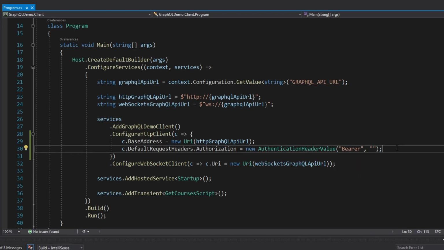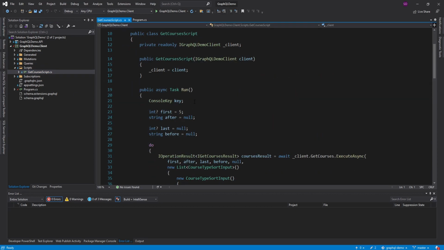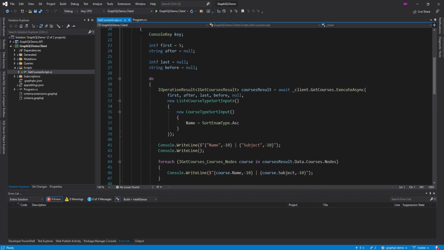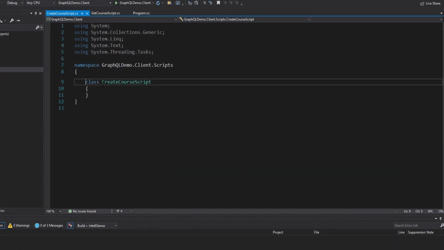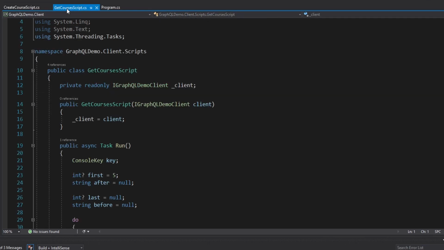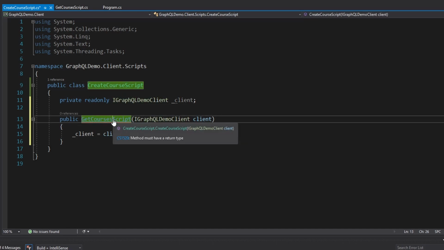The next thing I want to do is actually make the request that's going to require authentication. That's going to be a script, just like how I have this get courses script that executes the get courses query. We're going to have another script, and this is going to be called the create course script, because our create course mutation requires authentication. So we're going to need our GraphQL demo client in here. Let me just copy that from our other script and paste it in here and update the constructor.